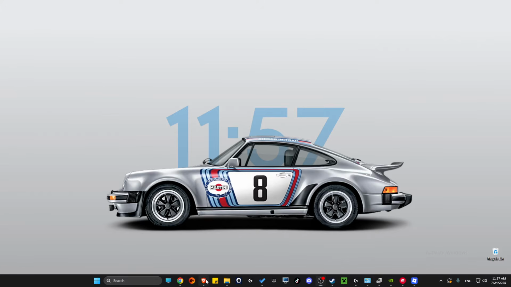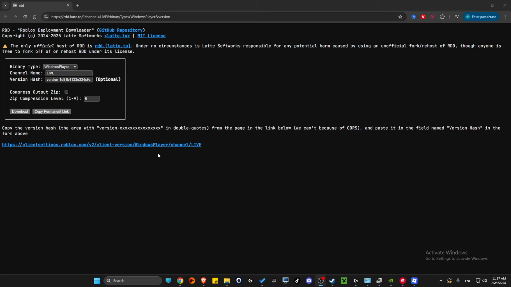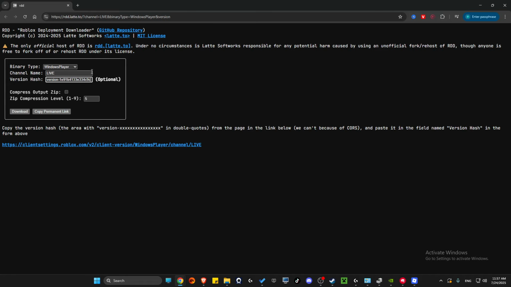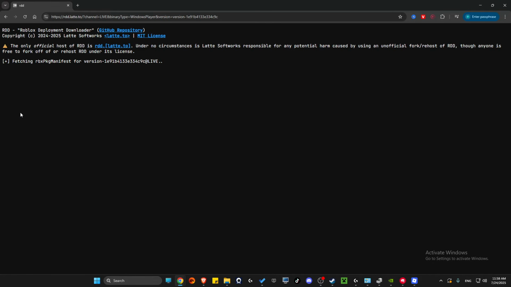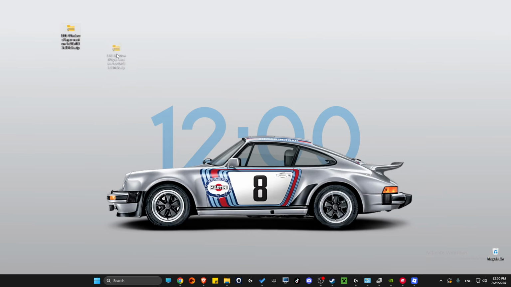First of all, open a browser and click the link in the description below or in the comments, and then open this website here. And then what you need to do next is to put in the code that I will also provide in the comments, press download, and wait for a couple of minutes. The file should be automatically downloaded to your computer.